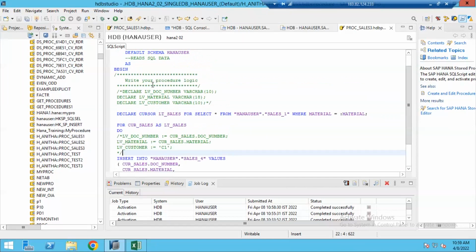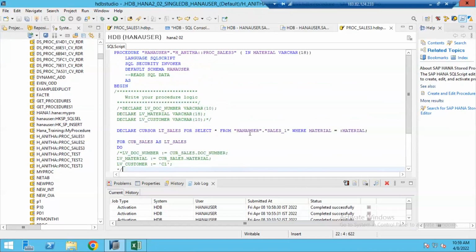How to create a procedure to insert data into a local database table by reading it from another table. I hope it is clear. I'm stopping the recording.